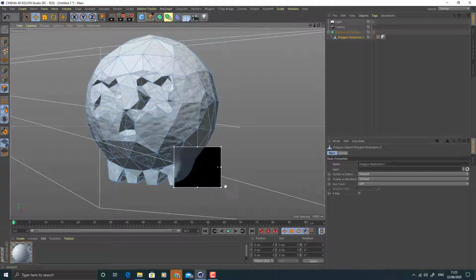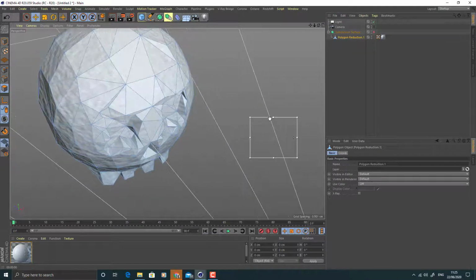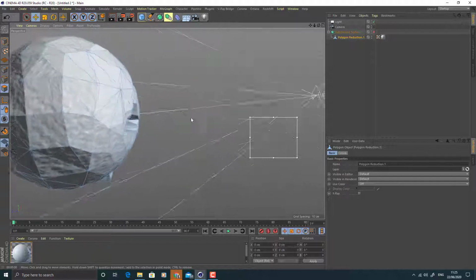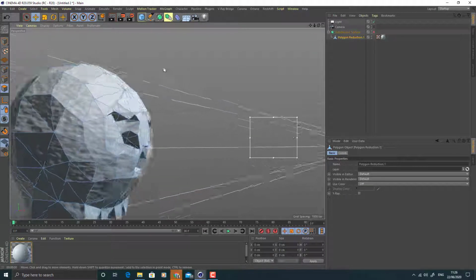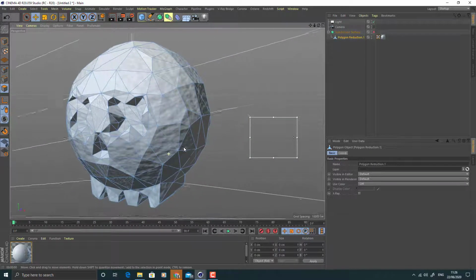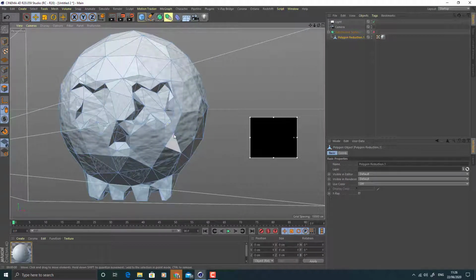N-gons, that's polygons of more than 4 sides, you just want to avoid 100%. You don't have to avoid triangles, but you need to be careful where you put them on your model, and you definitely need to be careful where you have poles. Unfortunately, you've got poles all over this model. If that's not the look you're after, then you will have to remodel this or do a retopology of this, which I won't go into because that's a separate subject.